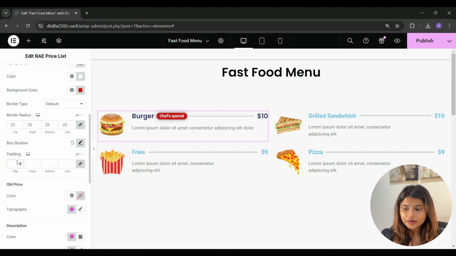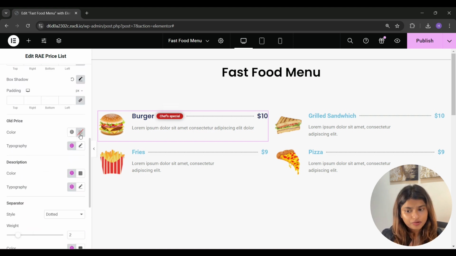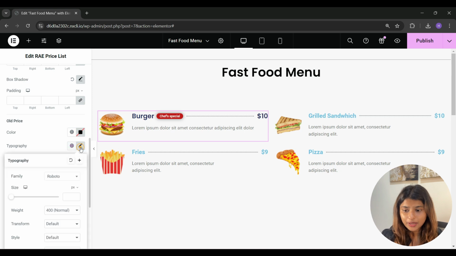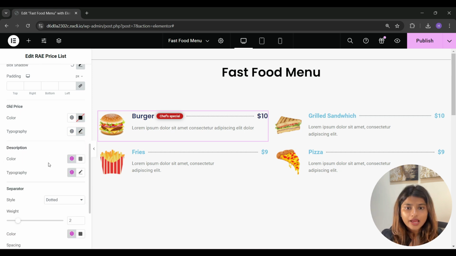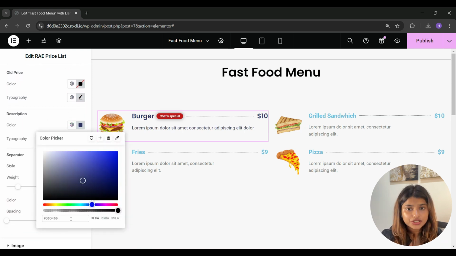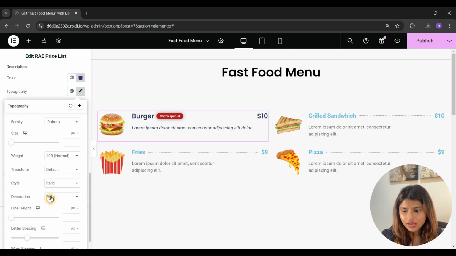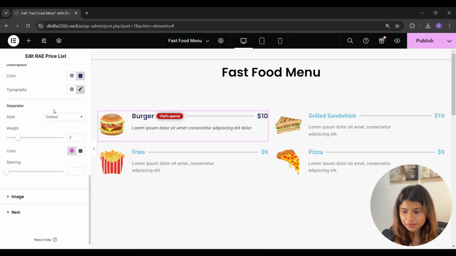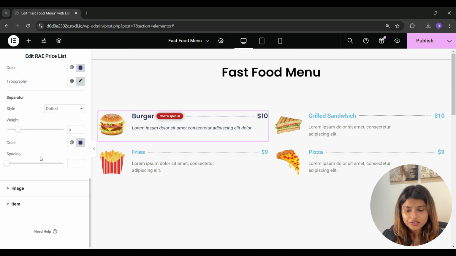And under old price, you can change the color of old price from here. You can adjust the typography of the old price. And from here, you can customize the description. You can change the color and typography. And similarly, you can change the separator style. You can make it solid, or you can make it dotted, dash, double, or none. And you can adjust the weight of the separator from here, and you can change the color of the separator, and from here you can increase or decrease the space to the left and right of the separator.